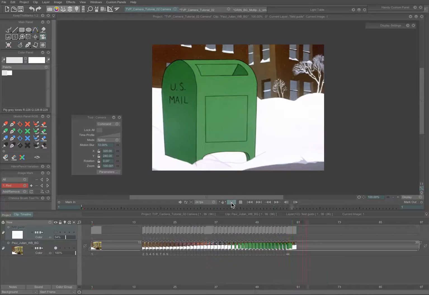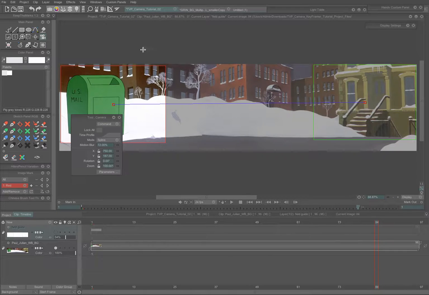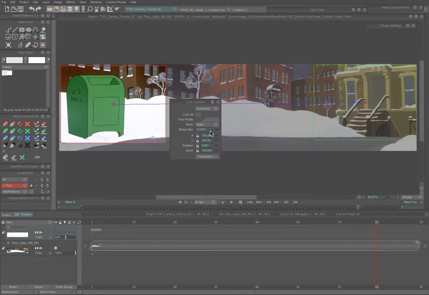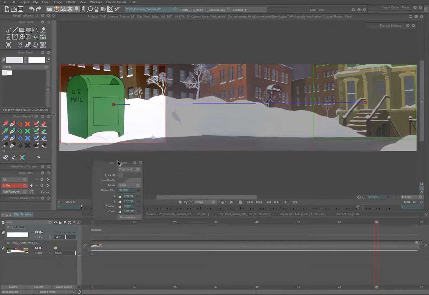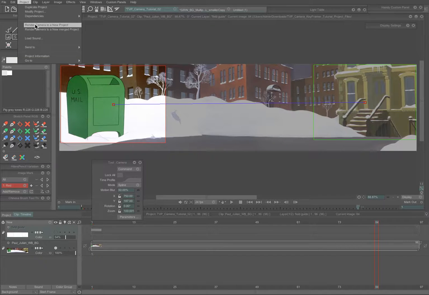But you'll notice how the motion blur is applied. It's only applied to the frames where the camera is moving. When the camera is still, there's no blur. So I'm going to dial that back down to maybe around 50%, which is probably a better amount for this move. And now we'll again render the camera to a new project.